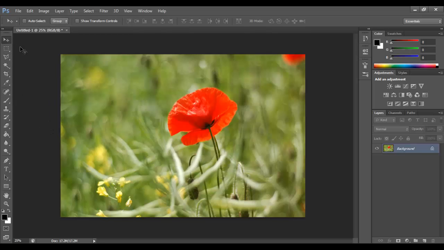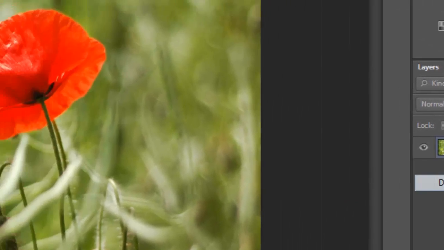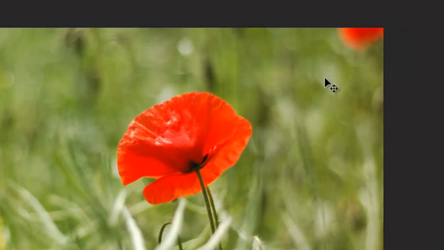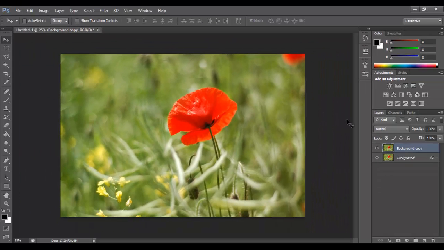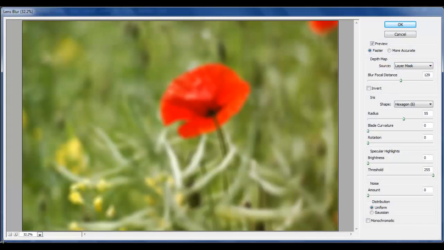Now first, we want to start by right-clicking our background layer, and then clicking Duplicate Layer. This is so we don't damage our original image, so this is going to be a non-destructive workflow. And then we want to go to Filter, Blur, Lens Blur.